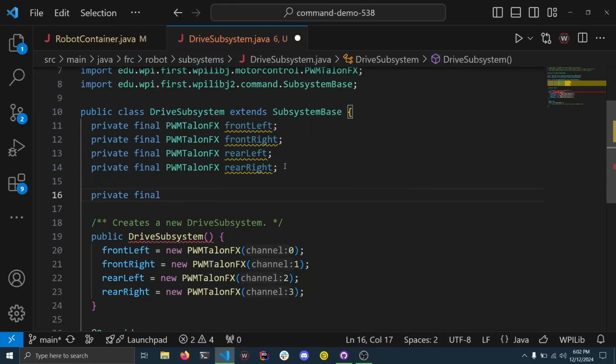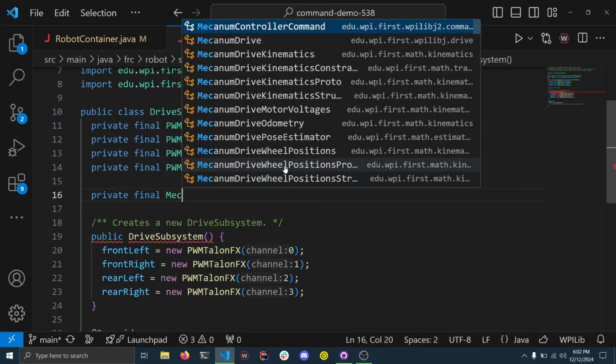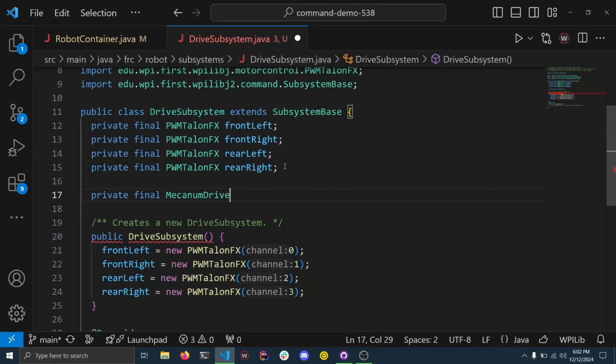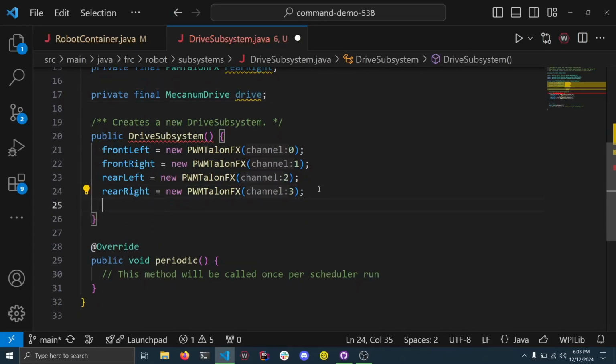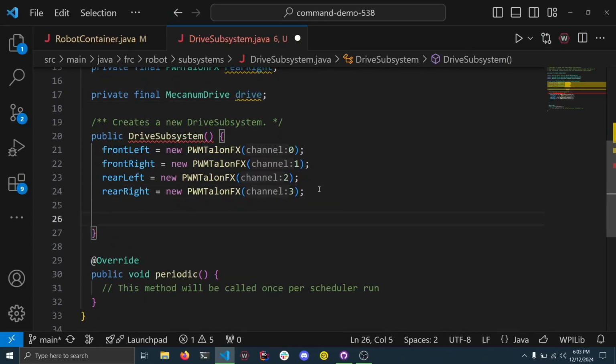Private final, and we're going to create something called a mecanum drive. So WPILib has a lot of useful features in the library. One of the things it has is a mecanum drive. So we're going to make a mecanum drive just called drive. And the nice thing with mecanum drive is if you give it 4 motors, it will do the calculations for you. And instead of having to control each motor individually, you can control just the drive. And so all we have to do is go into the drive subsystem. Drive equals, it's a new what?